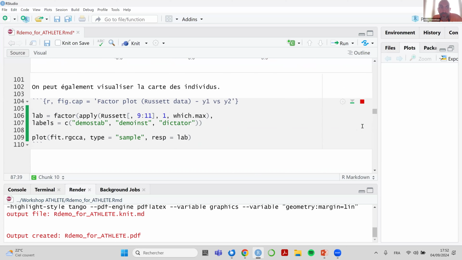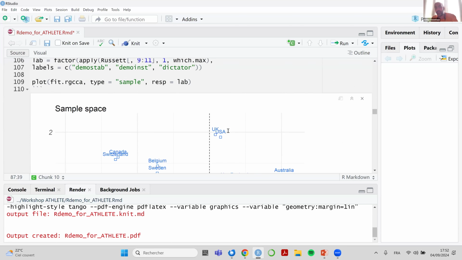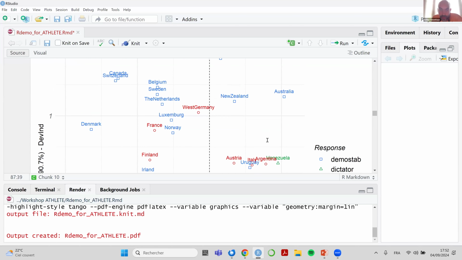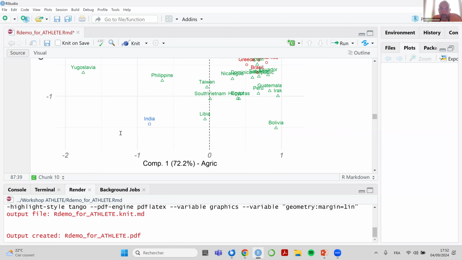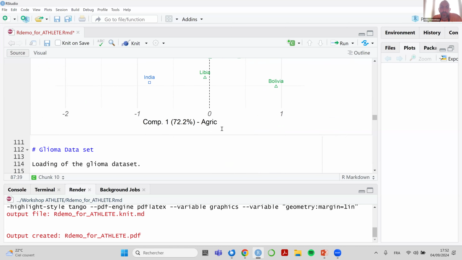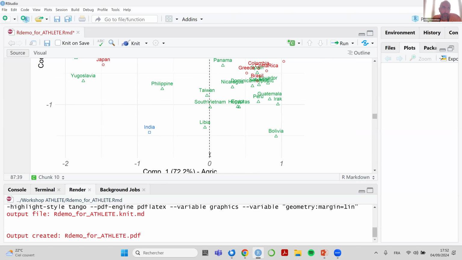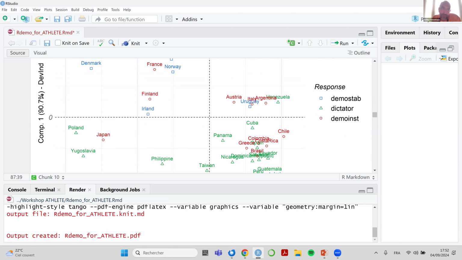And then you can see, as usual, as in PCA, the factorial plan, where in the x-axis you have the first component associated to agriculture inequality, the block agriculture inequality. And in the y-axis, you have the block component, the first component associated to industrial development.